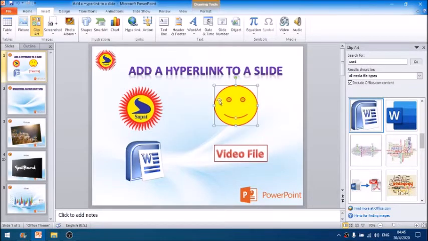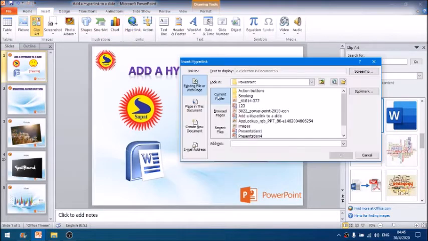So next I am going to add a hyperlink to my shape. So I am selecting my object. Again, I am going to insert tab in the links group. I am clicking on hyperlink, and I say that I am going to link to place in this document.